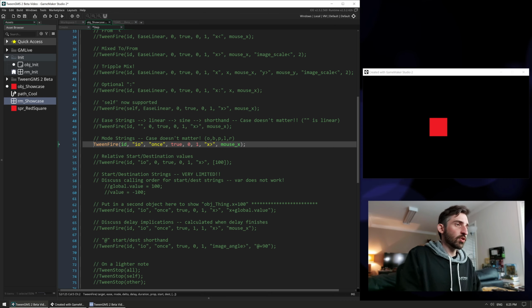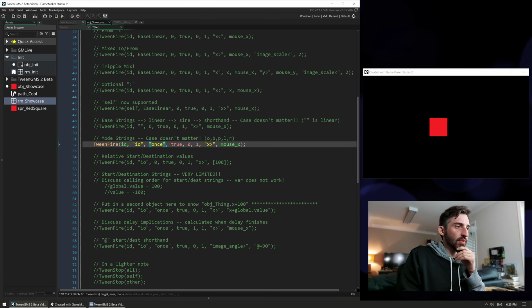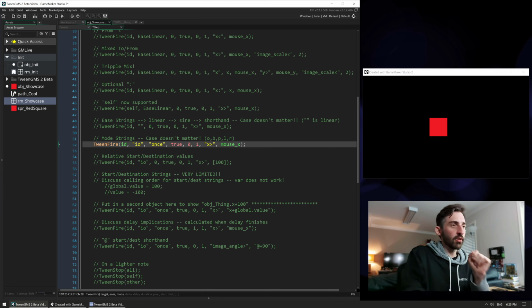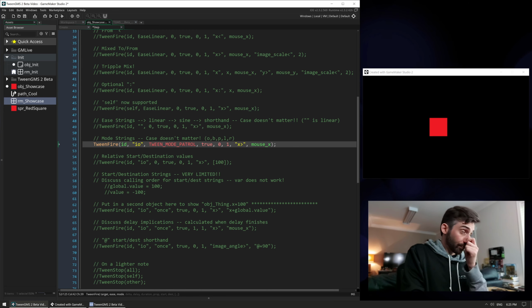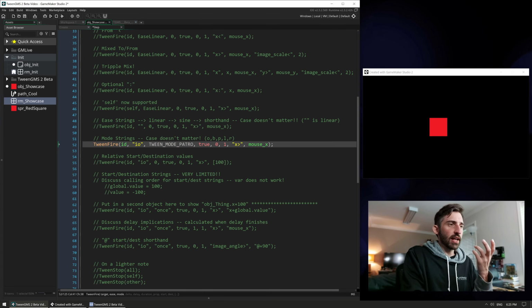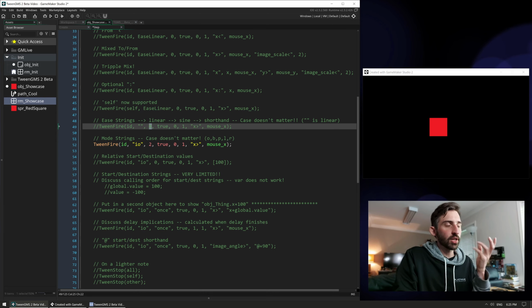And then next, similar to the ease strings, we have the mode strings. It's kind of like the easing types, except for the mode parameter in the tweens. Before, you had to do tween mode and then pick one of the types, like once, loop, bounce, or patrol. Or if you memorized them, you could remember that 0 was once, 1 was bounce, and 2 was patrol, so you could use straight numbers like 0, 1, 2, which I was doing in the examples up here.